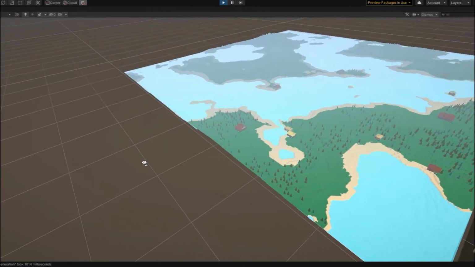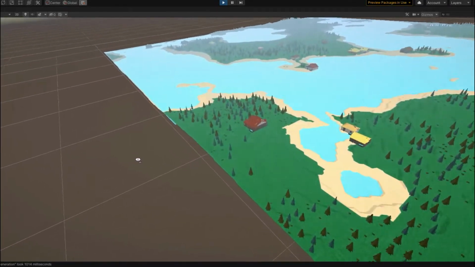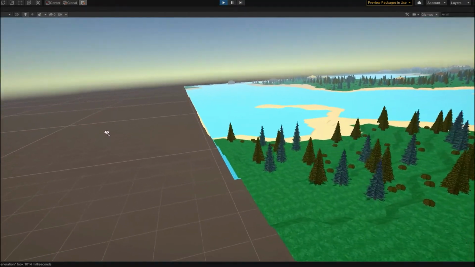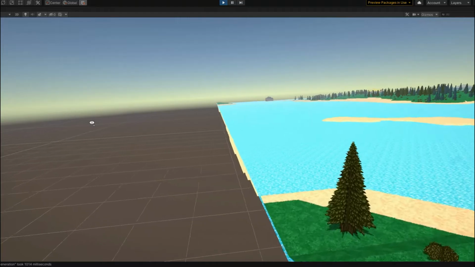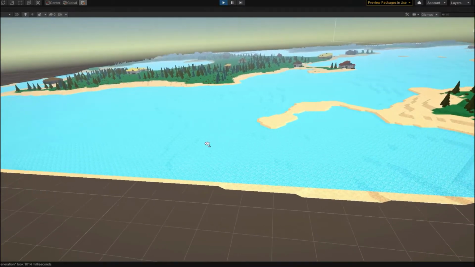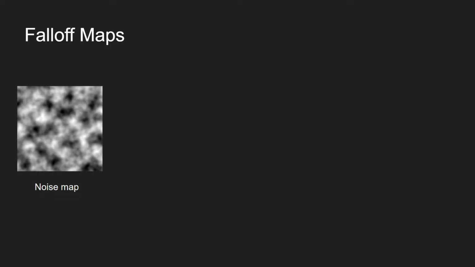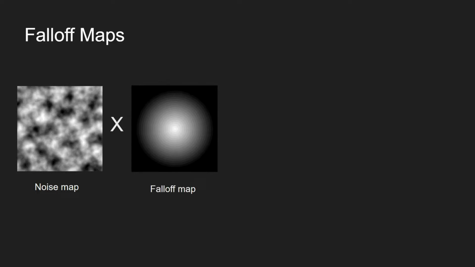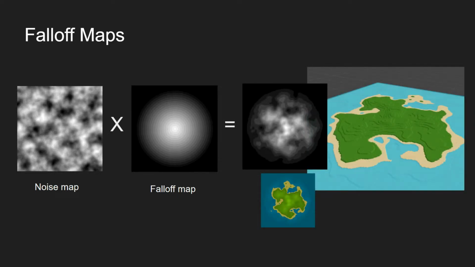And yes, in medieval times, people thought that the earth was flat, but I don't want to imply that in the game. So the solution to this is to use falloff maps. So what is a falloff map? Well, a falloff map is a different type of Heightmap that I can combine with a regular noise map to generate a more island-like terrain. For example, I can combine this circular falloff map with the noise map we've been using and generate this island.